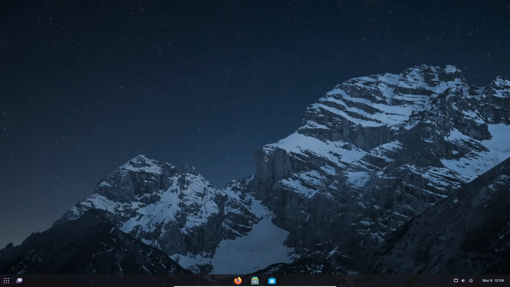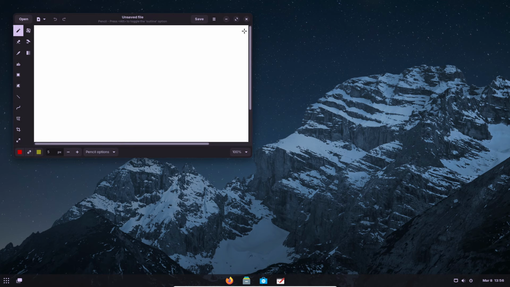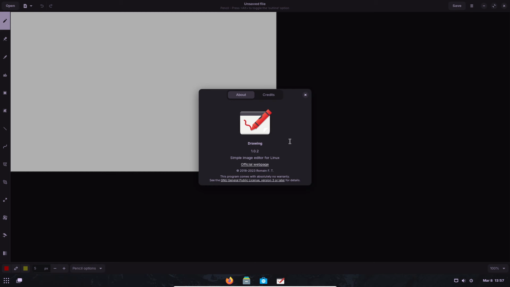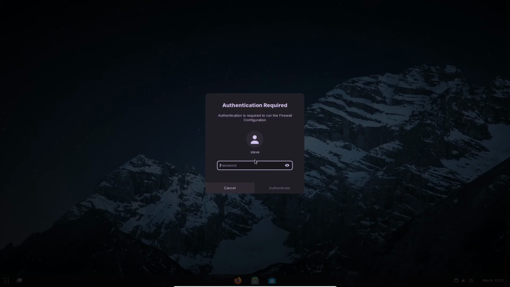Drawing. No, we'll get out of that. We don't need to read the help manual right now. About drawing. Drawing version 1.0.2, simple image editor for Linux. And I don't have any images, so I can't show you how it works. Help, Evolution for your mail, Cheese for your webcam, firewall configuration.